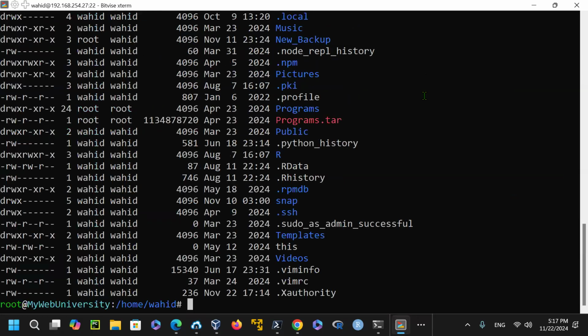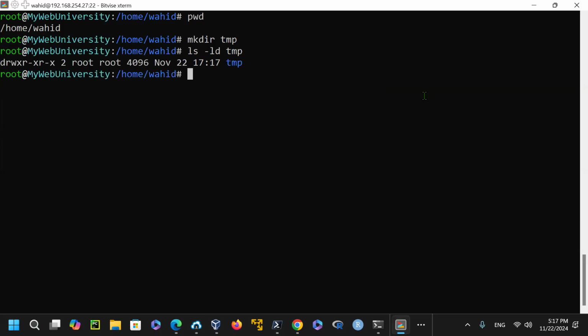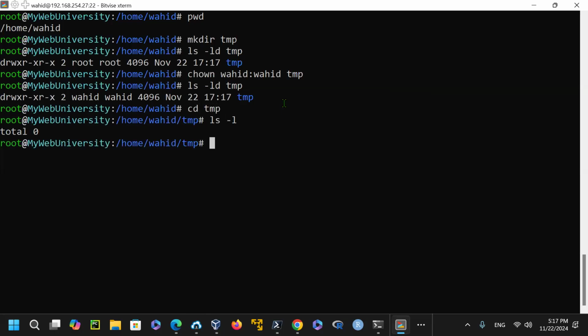Here I have a lot of files. I'm going to make a temporary directory, mkdir temp, and then cd, ls -ld temp. Since the ownership is root, I cannot upload files there. So I'm going to change owner to Wahid and group also Wahid on temp. Now temp is read-writable by Wahid. If I cd to temp, you can see there are no files there.